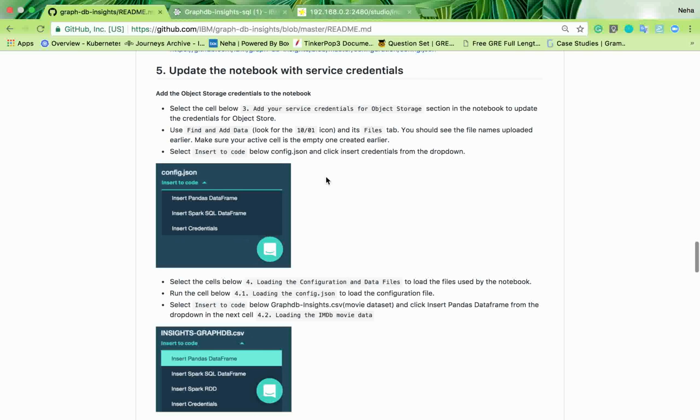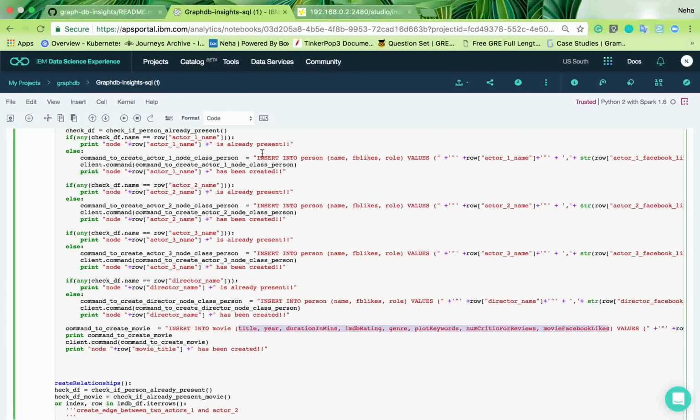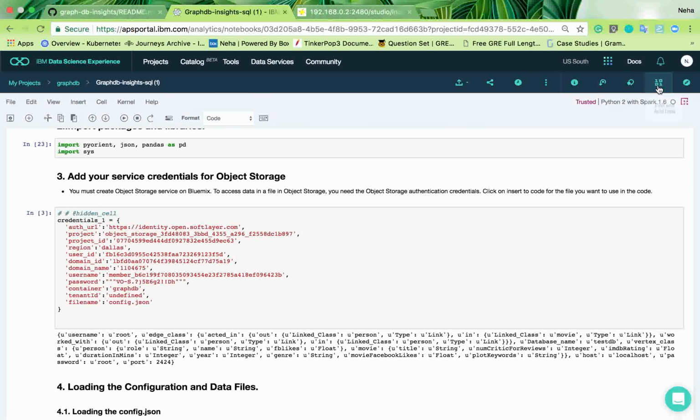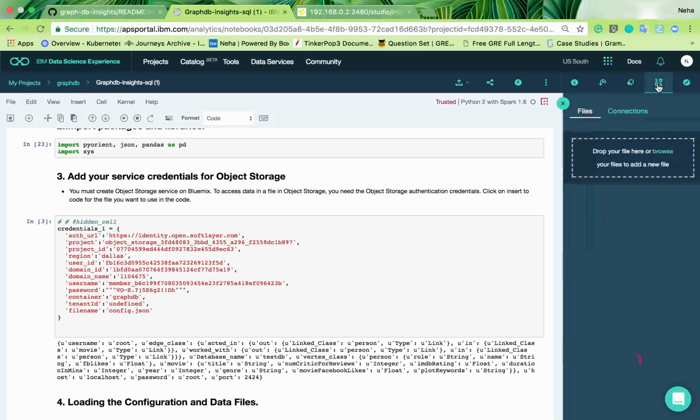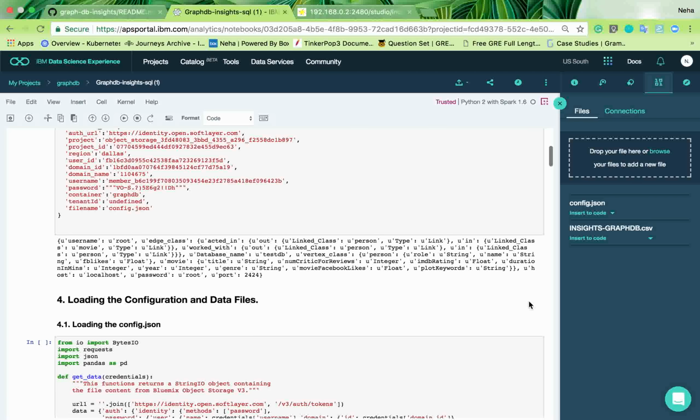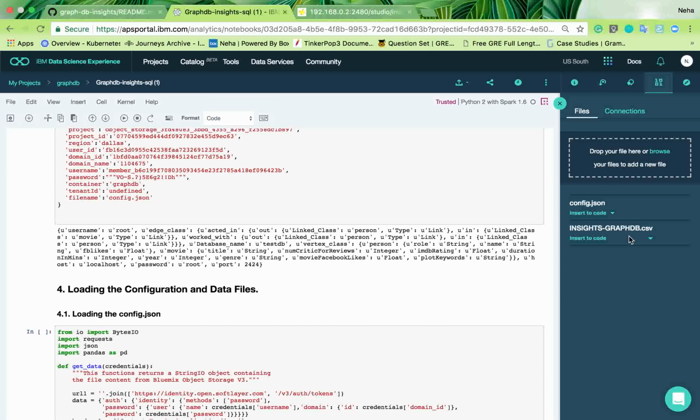To use the data files in object storage, you first need to update the notebook with the service credentials. To do so, let's have a look at the notebook. You click on the 10/01 button, that is the Find and Add Data button. You should see your files in the Files tab, that is config.json and graphdb insights.csv.